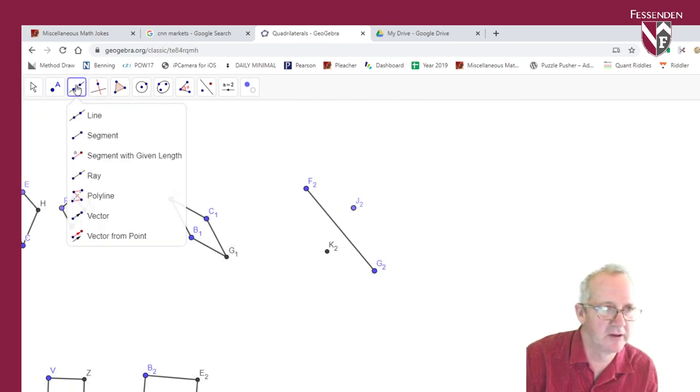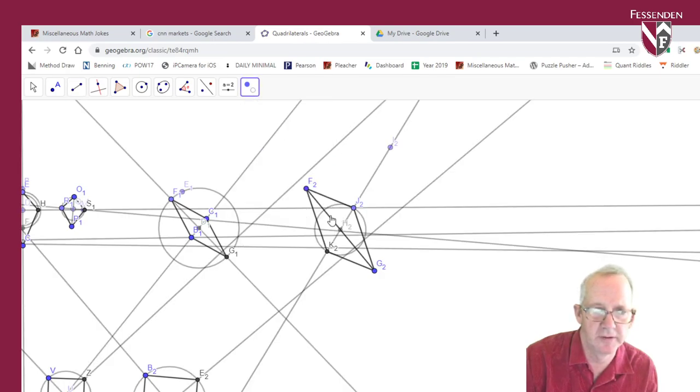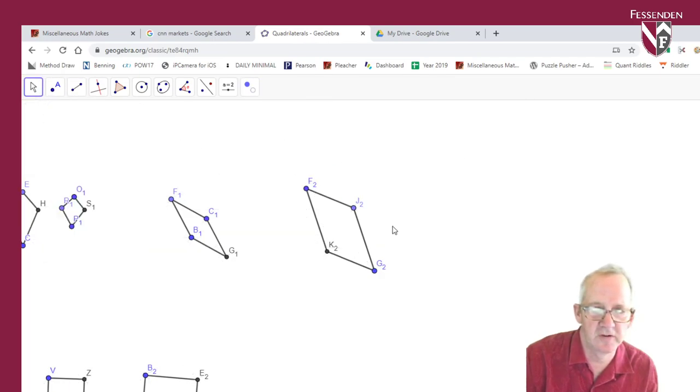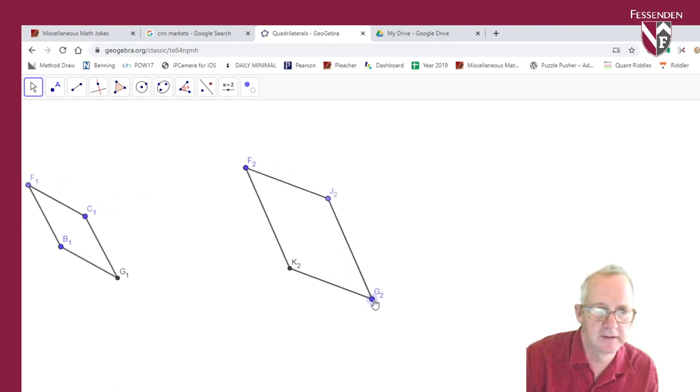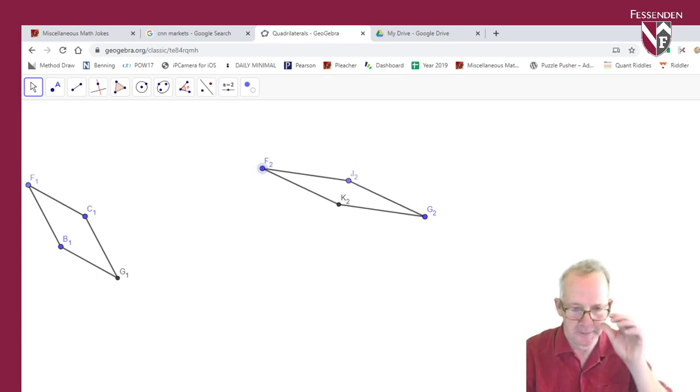And now, well, I can hide this point here too. Just draw in the other two segments. I don't know why this diagonal's still here. Let's see if it works. Does it look like a parallelogram? And it does. Very cool.